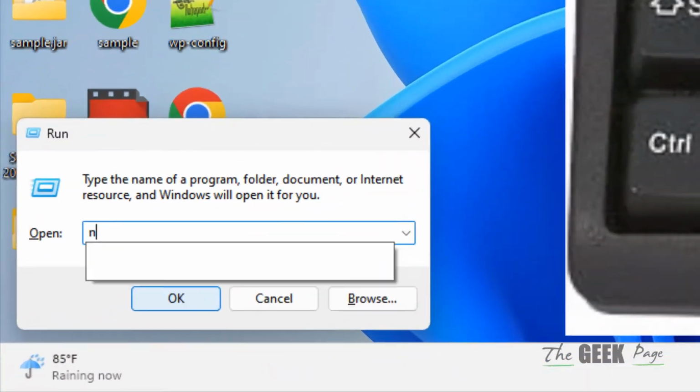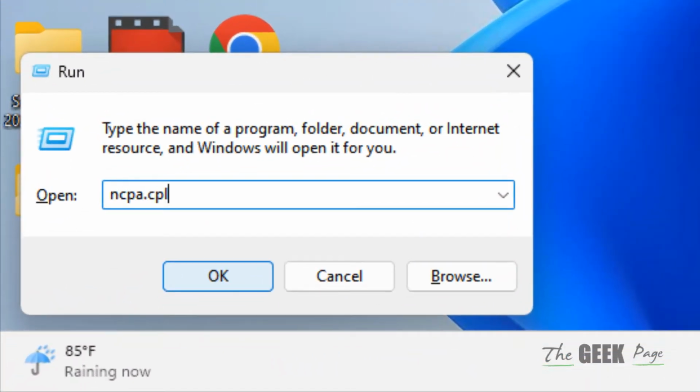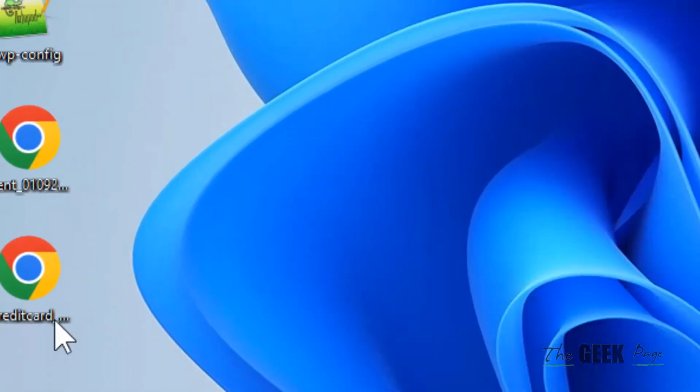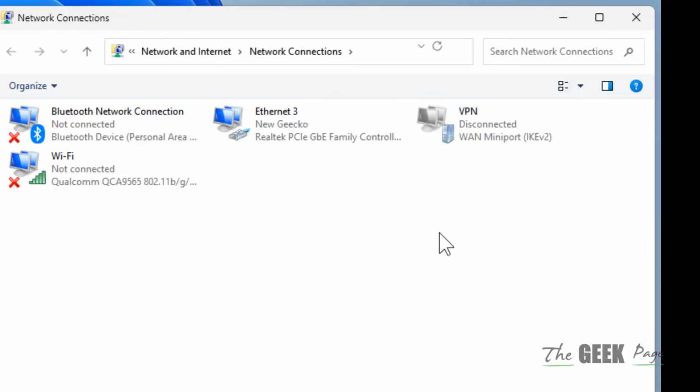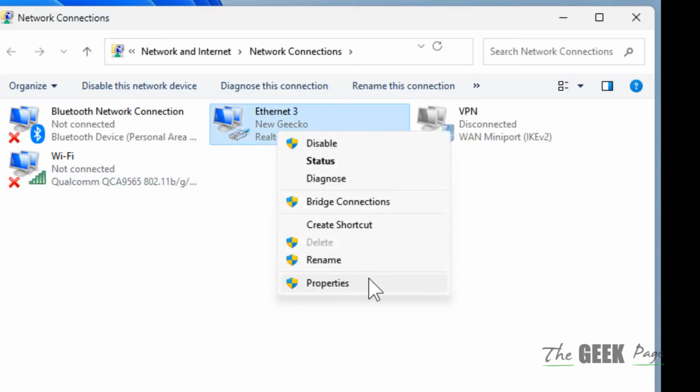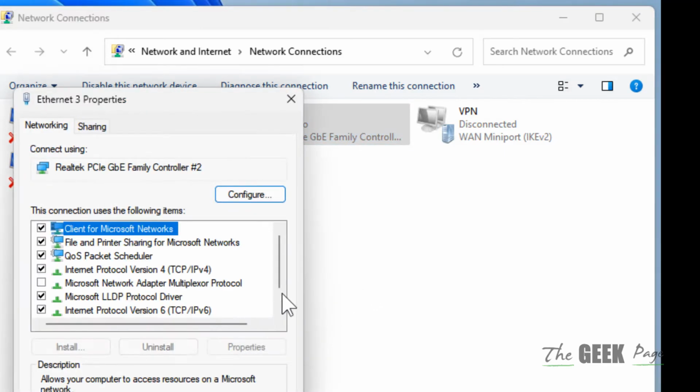and then type ncpa.cpl and click on OK. And here you will land. If you're connected to the internet via Ethernet, right click on Ethernet. If you're connected via Wi-Fi, right click on Wi-Fi. In my case, I'm connected via Ethernet, so I will right click on Ethernet and click on Properties.